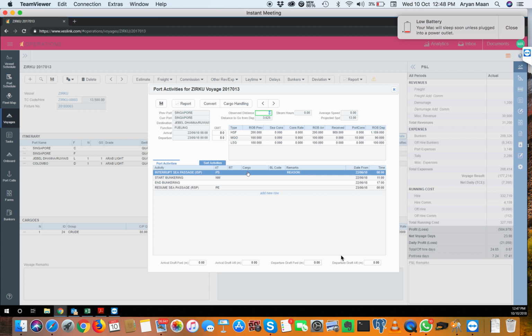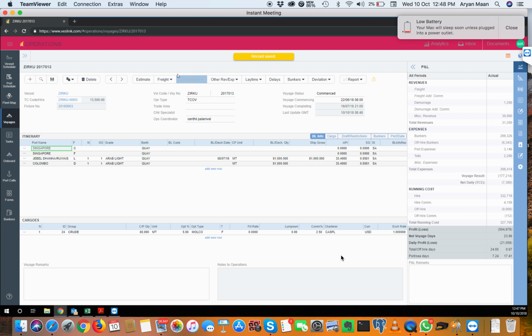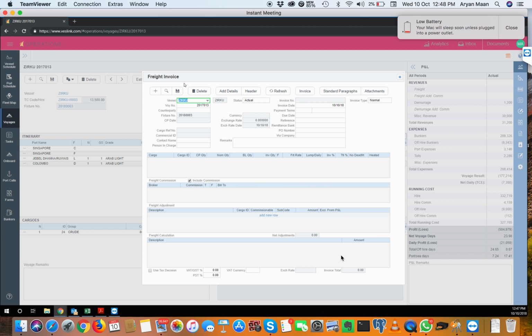This is the manual SOF which we type in. Here we do the bunker consumption, received and everything. This is the actual data. Earlier we were doing all the estimates, right? Here we will do the actual data. And once the actual data is done, we will do the freight invoice. So this is where the freight invoice happens.